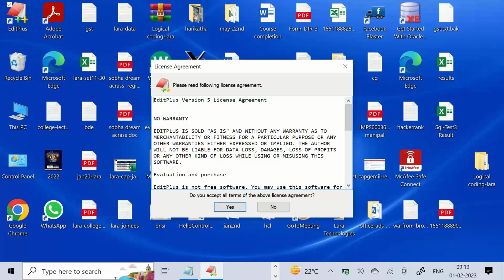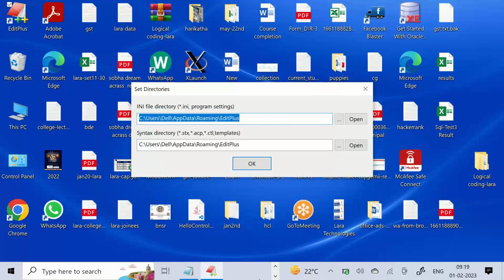Whenever you are opening EditPlus the first time, you'll be getting this window, only the first time. Click on Yes. Even this you'll be getting the first time only. Click on OK. No need of changing anything. These are temporary directories, we don't need to bother. Click OK.